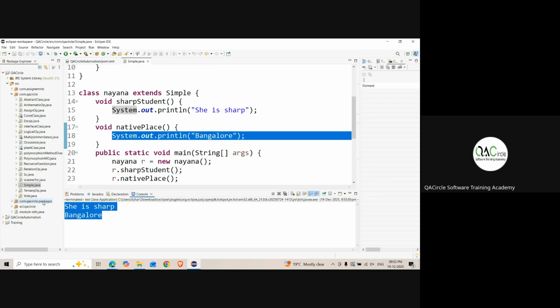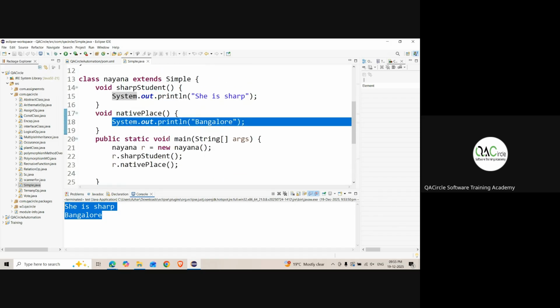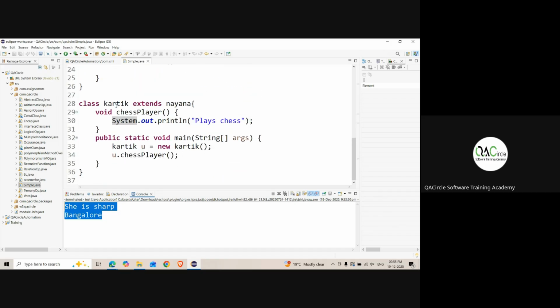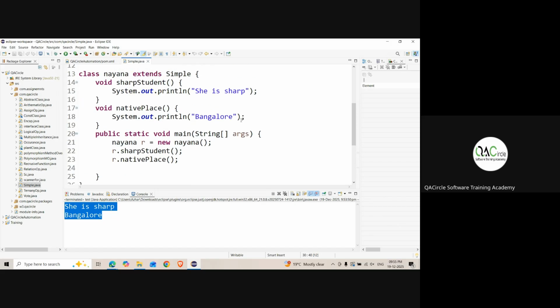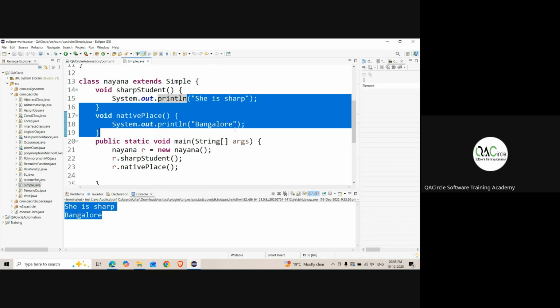So whatever you have done. Now, I have run Karthik class and also I have run Nayana class. When I ran Karthik class, play chess came as an output. Now here, these are two things we added. Chess, Bangalore, something came in the output, but they didn't maintain the history, what we ran, when we ran. It didn't maintain, right? We're just getting the logs. Guys, getting the point?